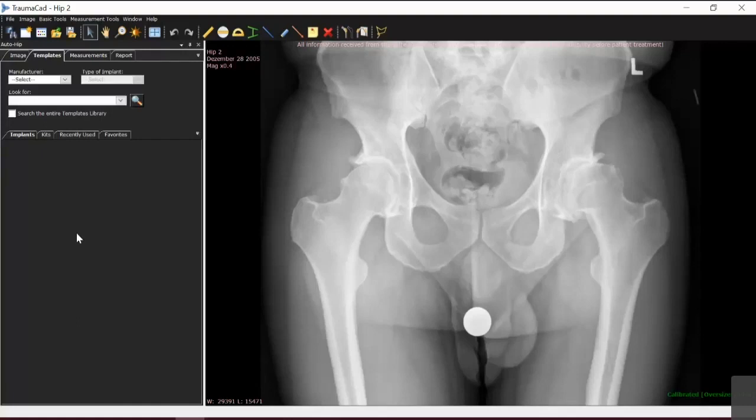Great. We have another question. Do you have a 3D solution for hip planification?